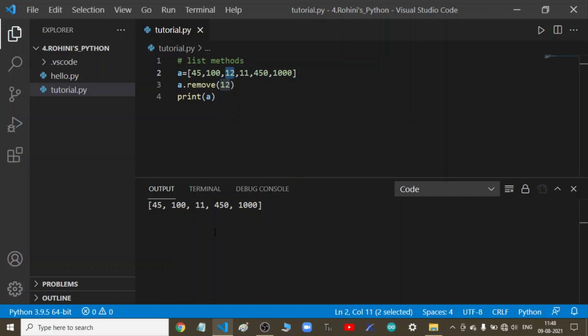There are so many methods. You can try the rest of the methods from the Python documentation or search on Google for list methods and try them one by one.